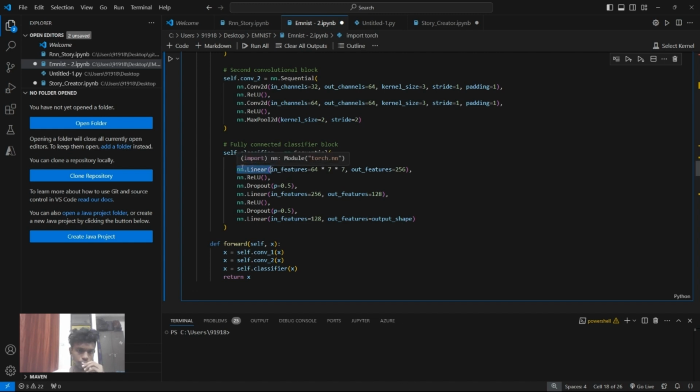nn.Linear is used to define a fully connected layer in a network. And input features we need to convert into the output features. So 64 into 7 by 7, such that it will be coming around 3136 or something. So it will be converted into 256 first of all, and we are applying the activation layer here, which is ReLU. And dropout is used to reduce 50 percent, consisting of only the important things.